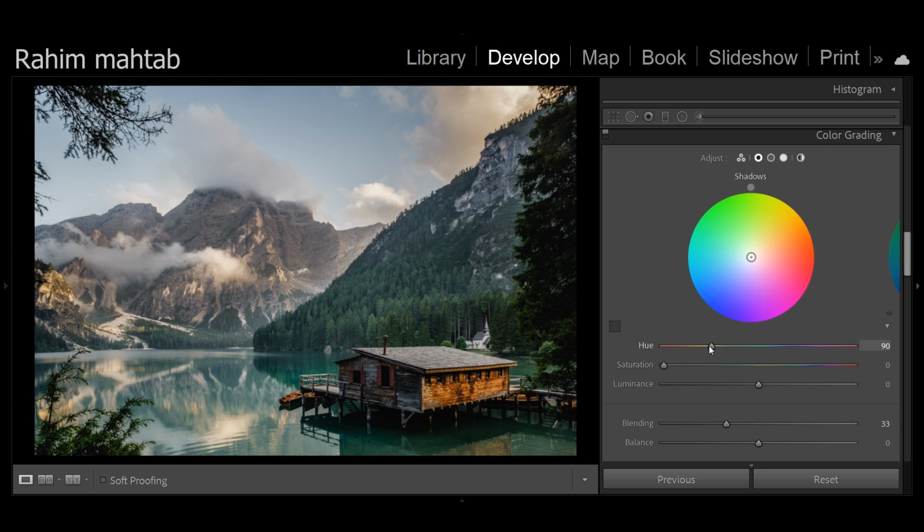So I'm going to bring it and just like this. That looks good. I don't want to oversaturate the greens and stuff. What I want to do is I want to add some of a yellow tone to the midtones, which will probably be the mountains. That, as you can see, I have a nice yellow tint on the mountain.